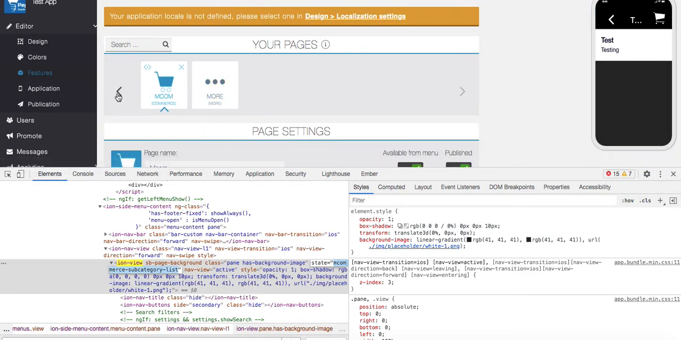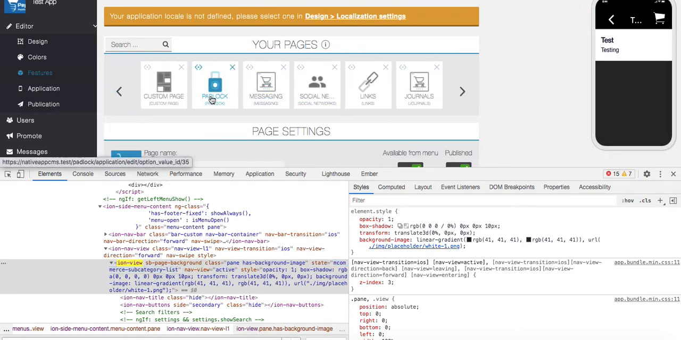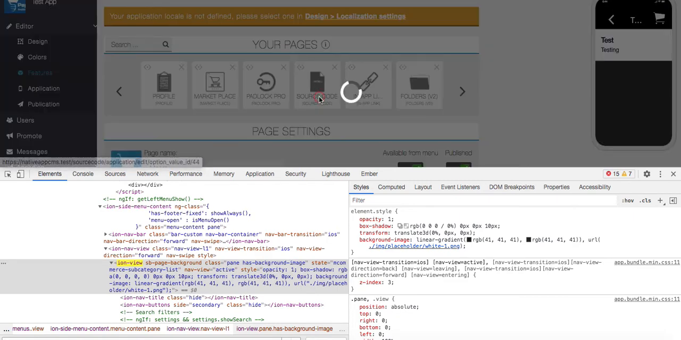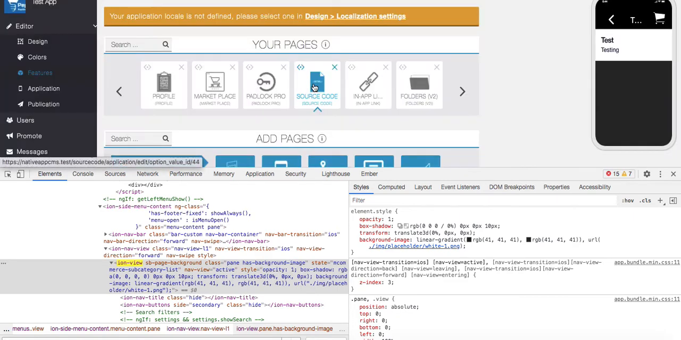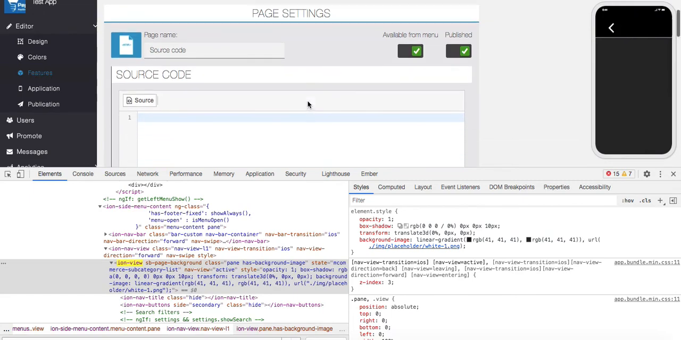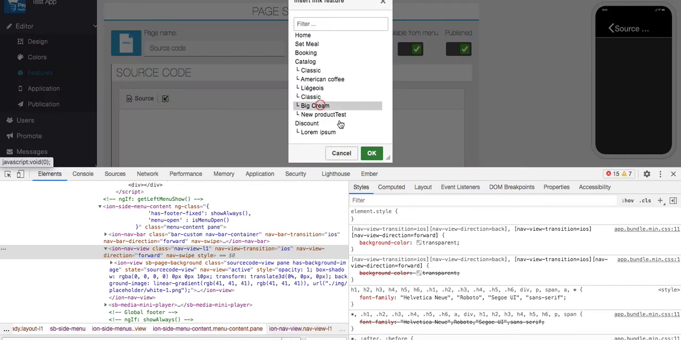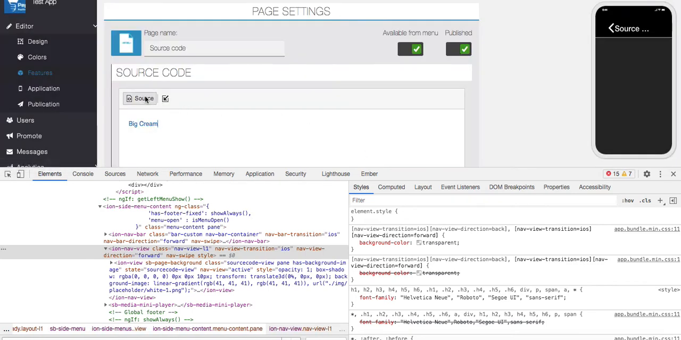Now I'll go to the source code feature. Okay, now I want to create a link to this page. So first I'll create any sample link. Go to this page. First I'll copy the parameters here.